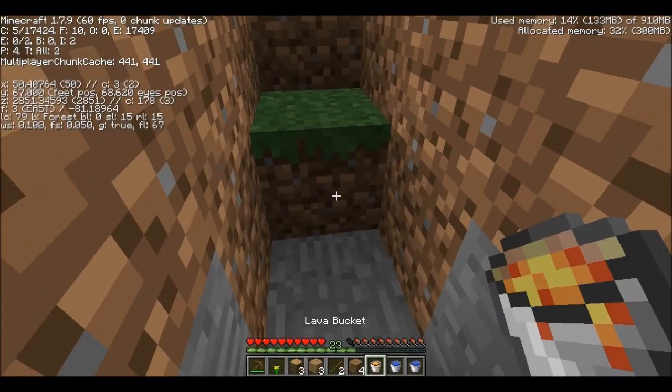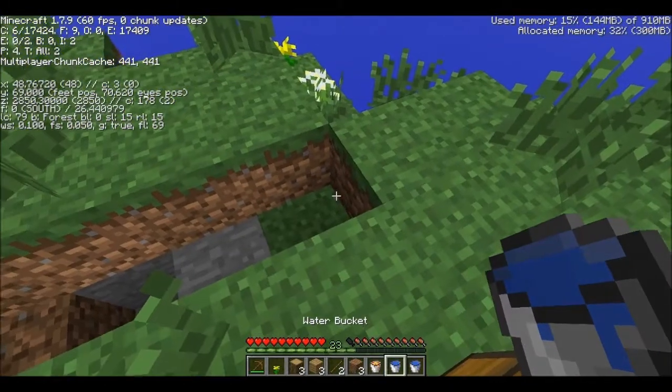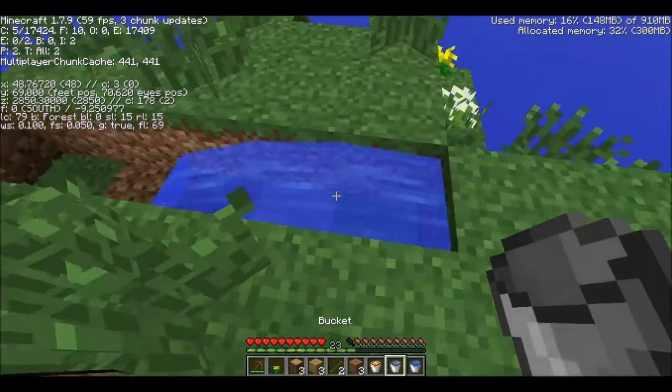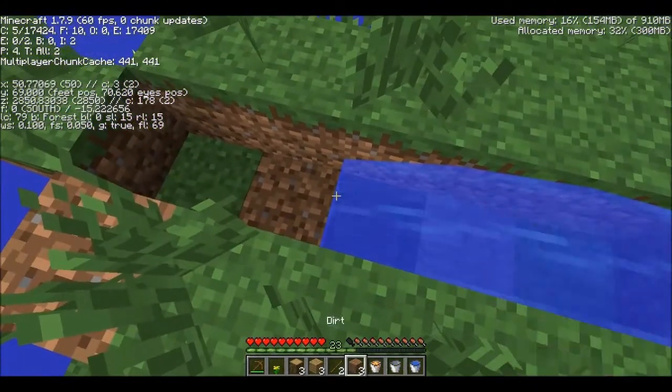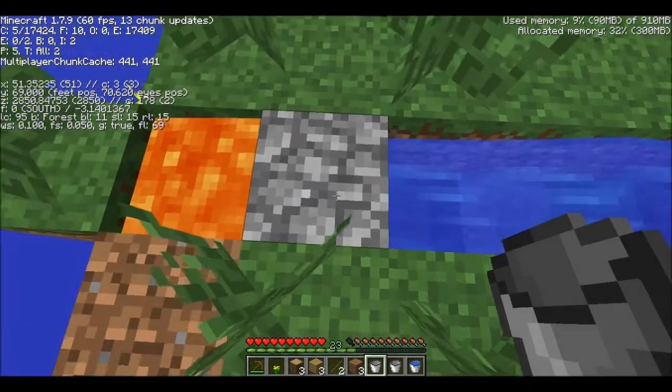So I'll fill this spot in. On one side, you're going to place your water bucket, and you want to place your water bucket first because you want it to go in that hole. And then you place your lava on this side, and now you have a cobblestone generator.